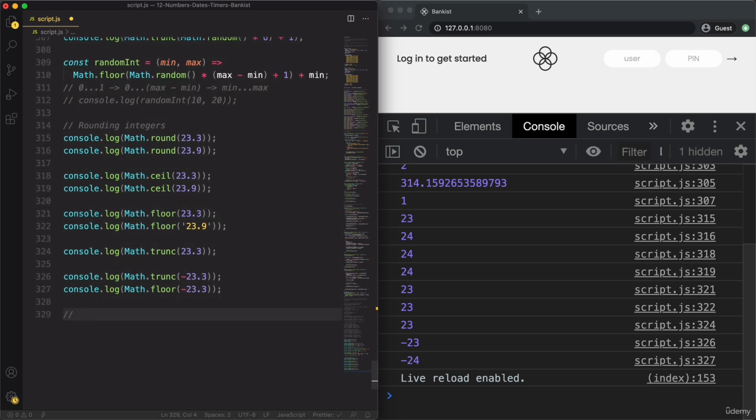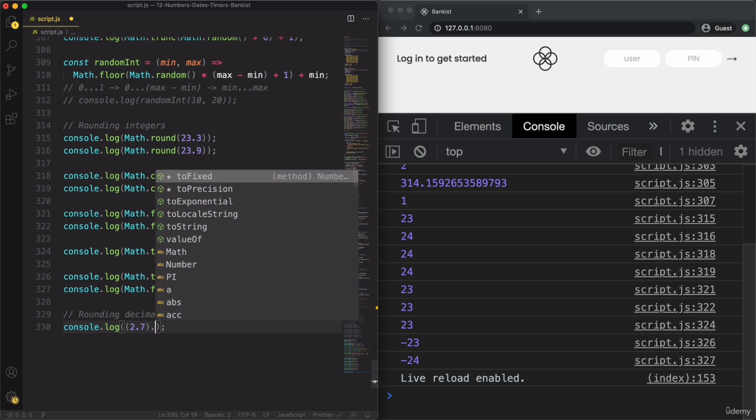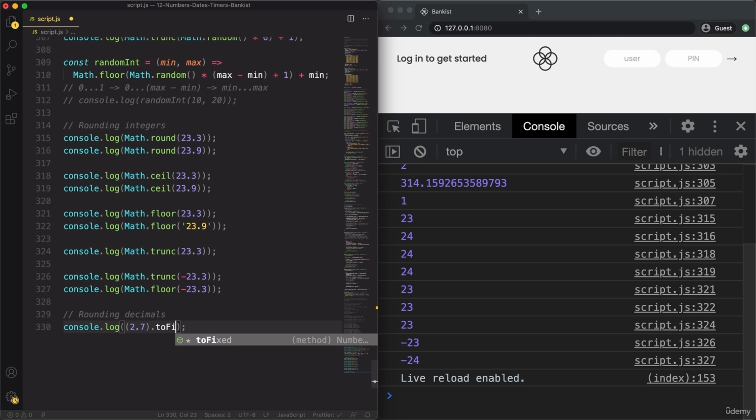Let's talk about floating point numbers, or we can also say decimals. And now with decimals, it works in a little bit different way. So let me show you how. So in decimals, we have to specify the number like this in parentheses. And then on that number, we call the toFixed method. Okay, and let's try it here with 0 first, just so we can see the result.